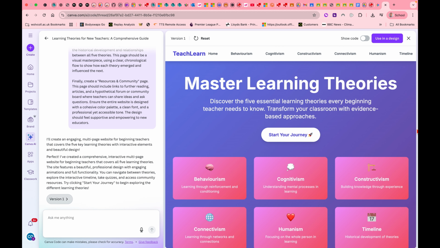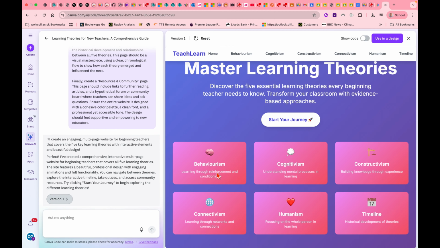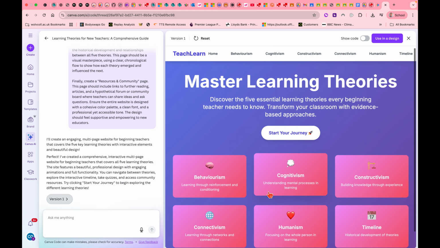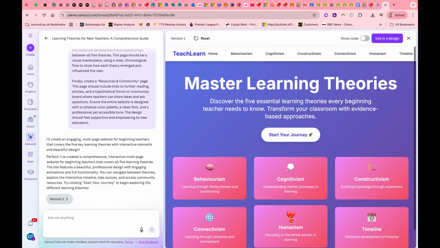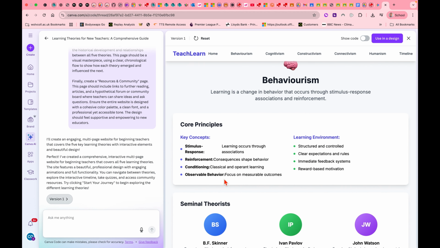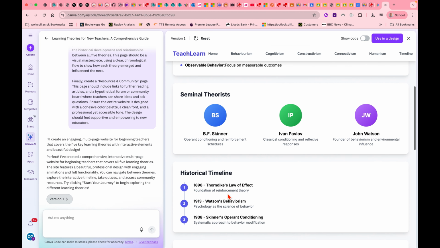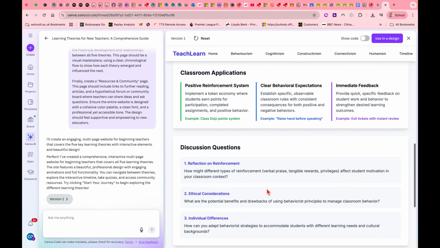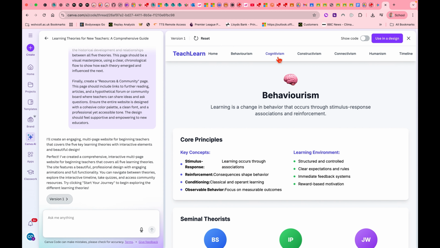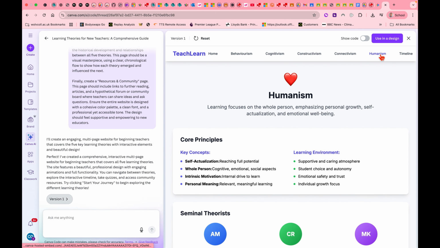So you can see now the coding is finished, and it's created the first version of the website, and it's absolutely fantastic. You can see it's got the 5 main theories. So each one, when you click on it, you've obviously got the key principles, you've got the seminal theorists, you've got historical timelines within that theory. You can also click on the different theories from the top. You can see each one. So it's an amazing tool for creating a website.